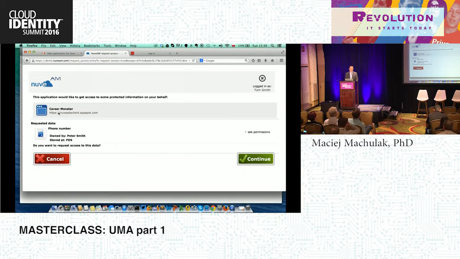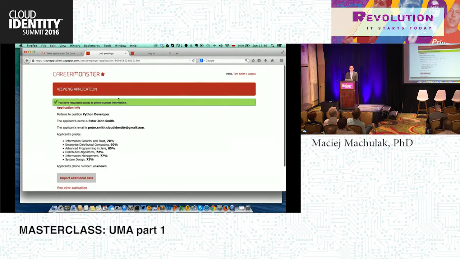It shows that the Career Monster is requesting access to phone number, but owned by Peter and stored at a PDS. And would you like to request access to the data? If we click on Continue, the access request gets submitted, but no data is shared. So no policy gets created.